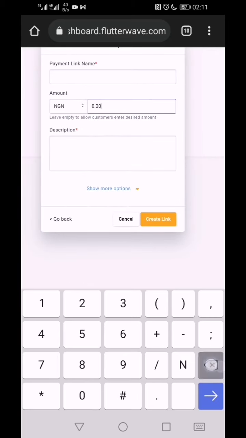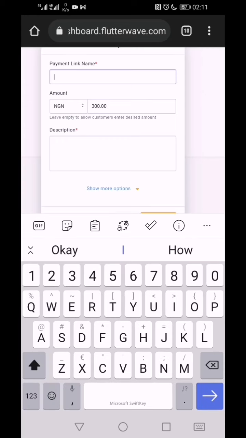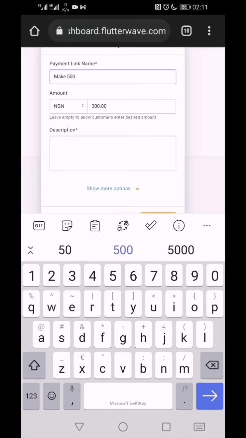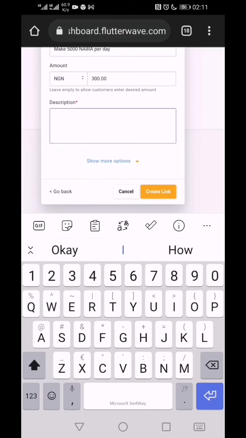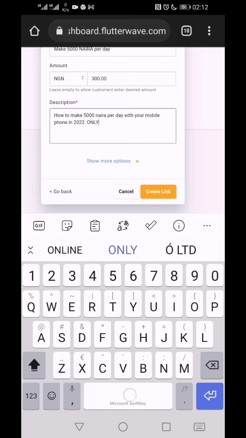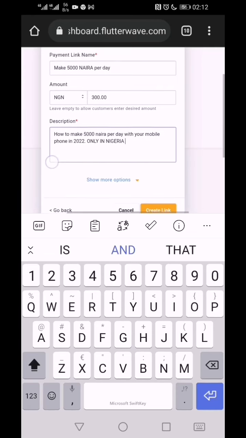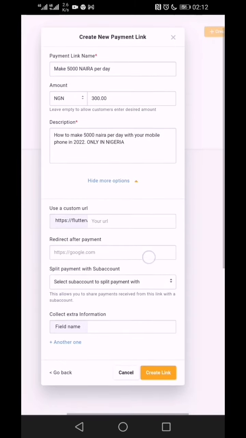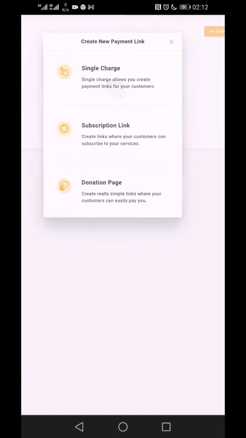Then let me just make something work. I'm going to be selling a course, and I'm going to be using the course name, make 5,000 naira per day. And then the description: how to make 5,000 naira per day with a mobile phone in 2022. Let me make this clear, only in Nigeria. And I'm going to be selling the course for 300 naira. I don't think all these are necessary. And then I'm going to create the payment link.